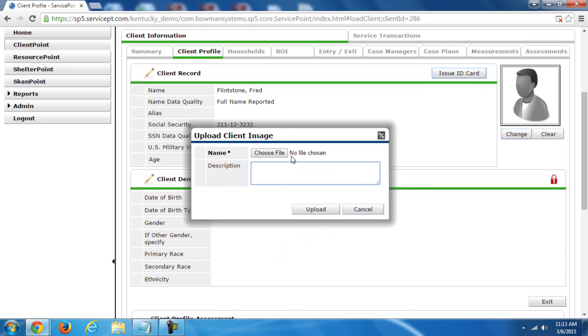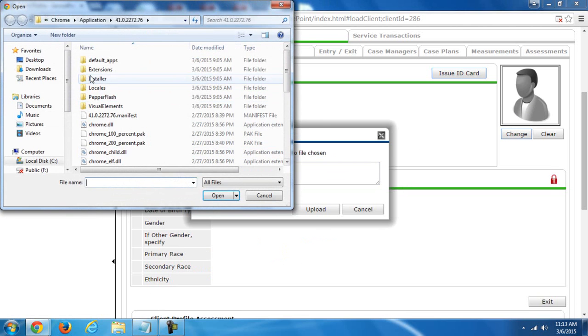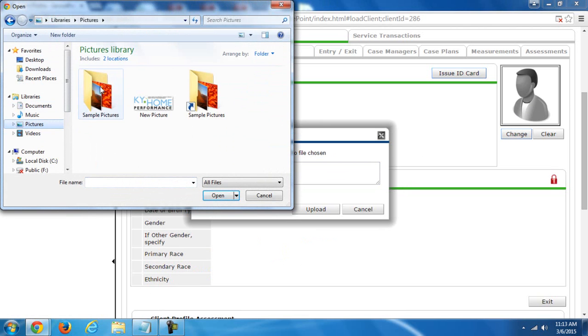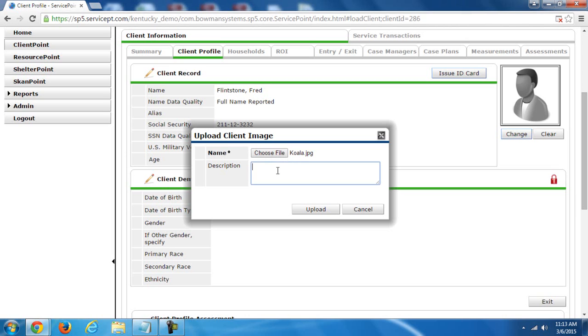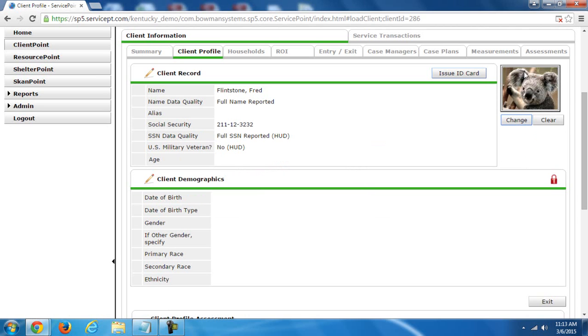And I could also select a photo from my computer to add for this client. So you just hit Change, click Choose File, and then you can browse your system for photos that you may want to add for the client. I'll just add a sample photo here of a koala. You can add a description if you want and hit Upload. So now you'll see my photo has populated here. I could clear it and change it again if I wanted to.